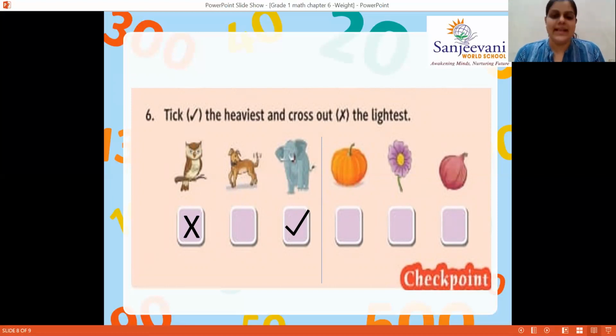Yes. So next one. Next picture is of a pumpkin, a flower, and onion. Out of these three, which one is the heaviest? Pumpkin. Yes, you all are right. Pumpkin is the heaviest. And which one is the lightest? Flower. Yes. So you'll put a tick mark in that box for pumpkin, which is heaviest. And you'll put a cross mark for that flower, purple color flower, which is lightest. So done, all of y'all?